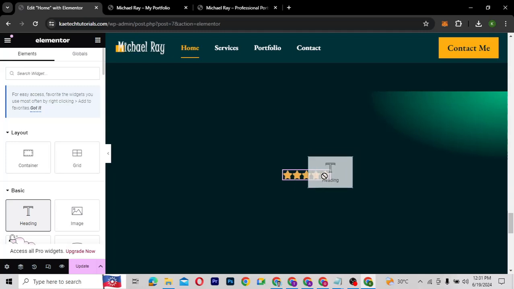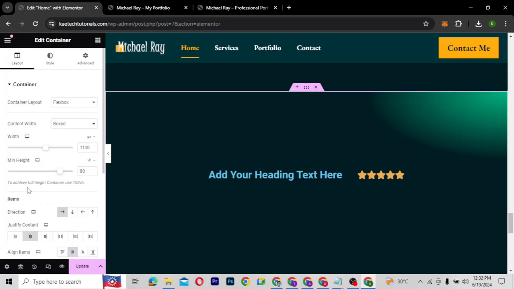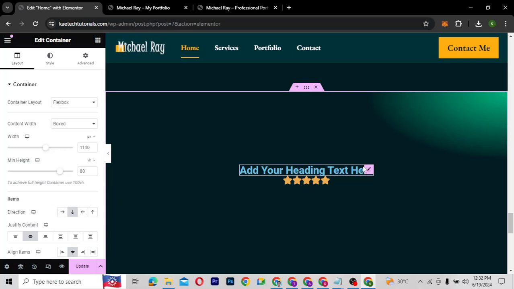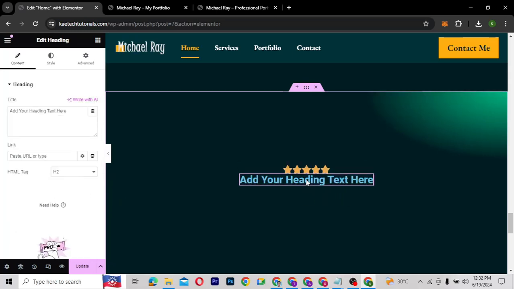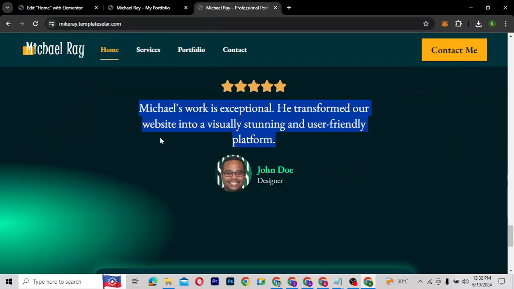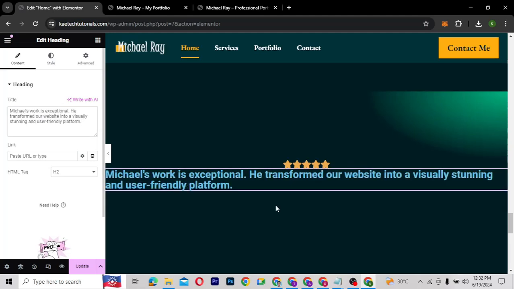So let me just drag in a heading widget over here. Alright, so what I'm going to do is click on this particular one and just use this one. I'll drag it beneath this one, and then I'll copy this one and paste it over here. It's going to be like this one. Do not worry, do not panic, we can fix it.